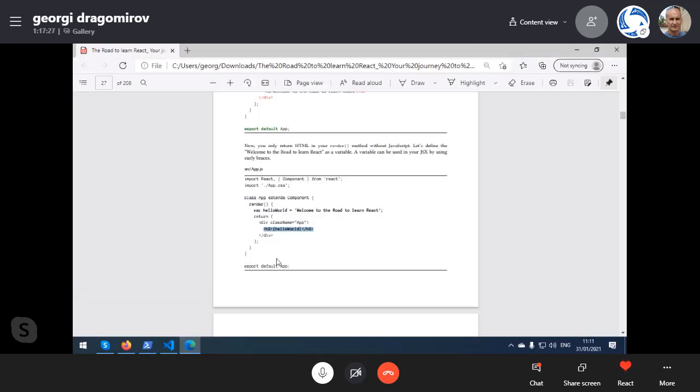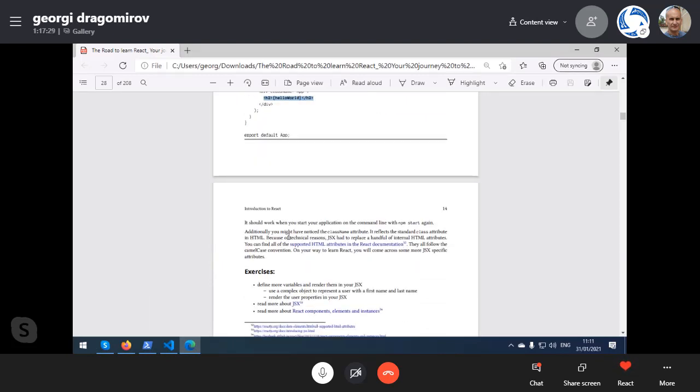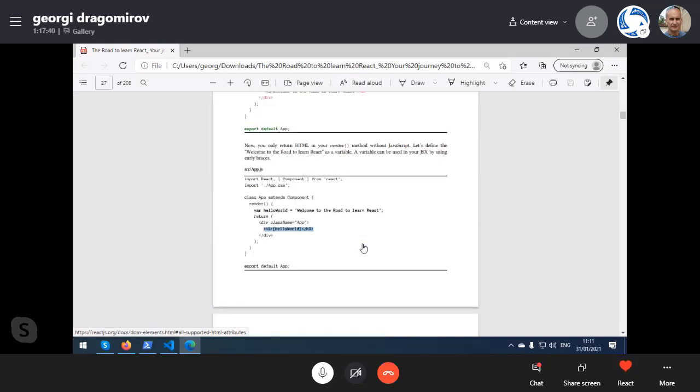Now, it should work when you start your application on the command line via npm start. We don't do that anymore. Additionally, you might have noticed the class name attribute. It reflects... Where is that attribute?